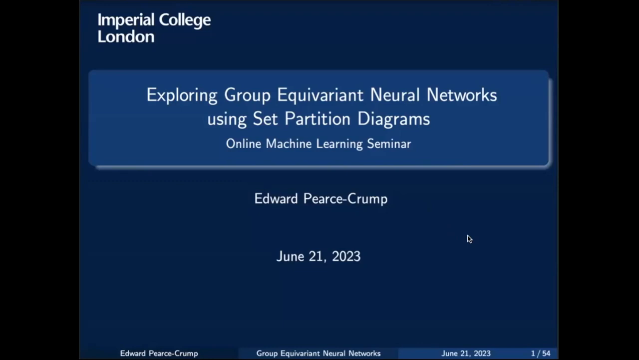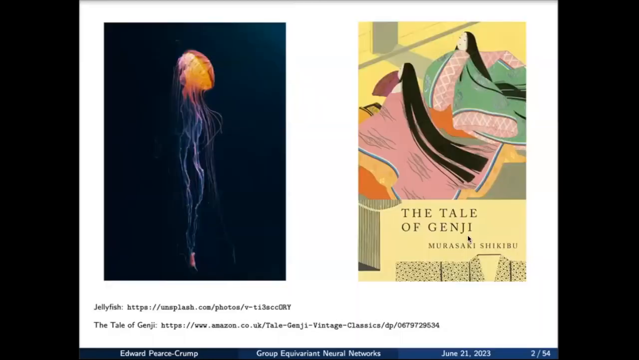I'll get started. It's a very light start here with two images. If you've read the abstract of my talk, you'll see that I talked about jellyfish, which you can see on the left-hand side, and an 11th century Japanese novel, which happens to be the Tale of Genji. I said they have something to do with neural networks, which seems a bit strange, perhaps. Now, the jellyfish I'll leave till later, but the Tale of Genji is interesting.